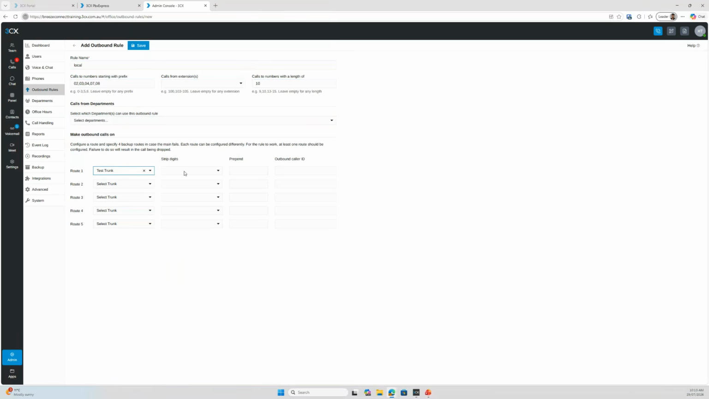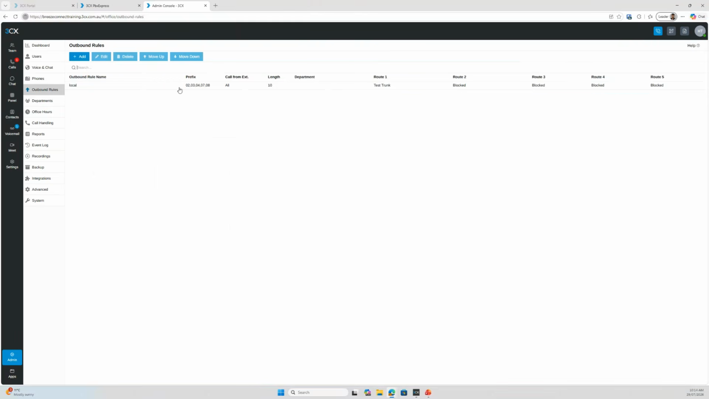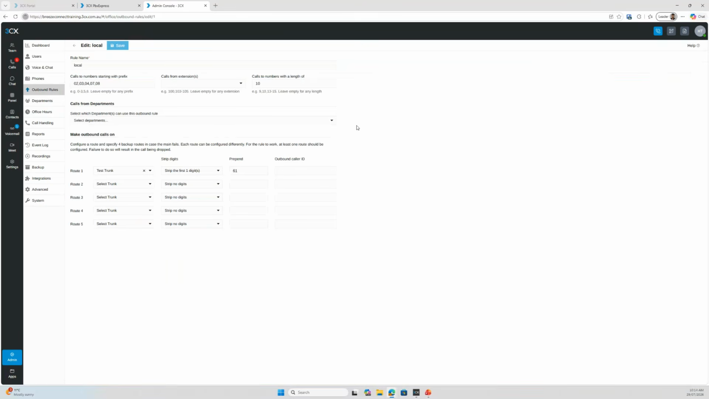Since Breeze follows the 61 format, I'm telling the outbound rule what to do: when someone dials 04, or let's say 08 or 07, I need to strip the first digit and add 61 in the front, and hit save. So now let's see what this rule does when you dial a number. Let's try making a call. So let me dial.